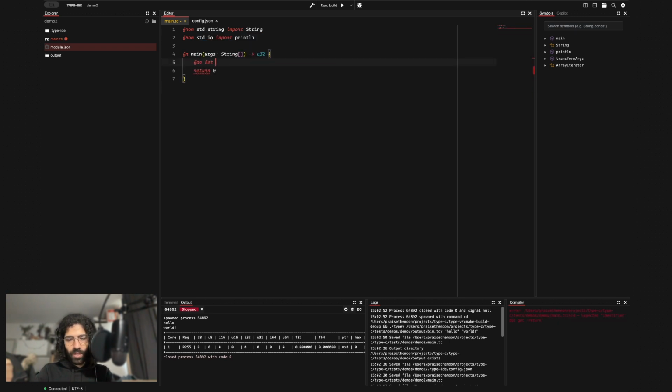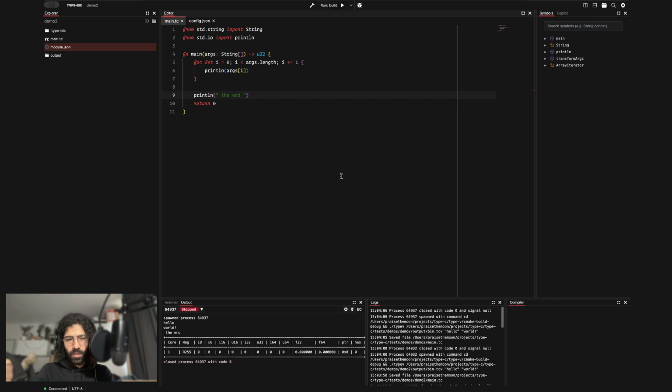If we were to do this in a for loop, we would have to use for and then declare a variable i. I'm not going to add the data type, and as long as i is less than args.length, plus equal 1, since the plus plus operator is not yet implemented. So println args of i, then run. Well, we're going to get the same output, so I'm just going to add the end in here. There we go.